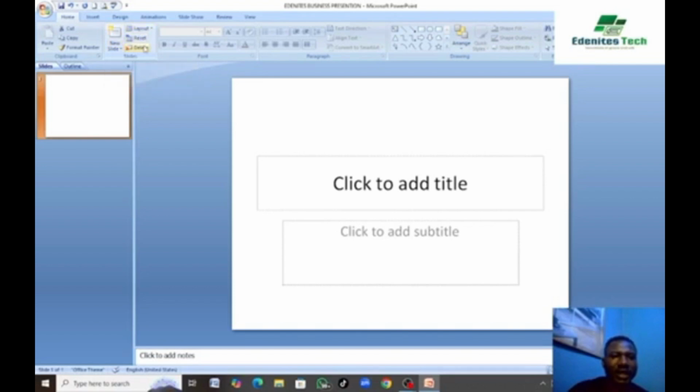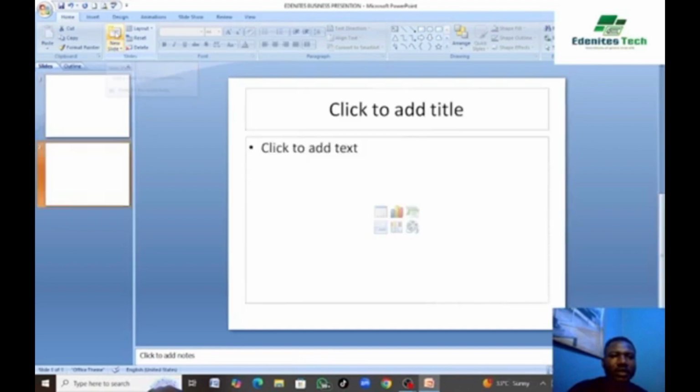Now, when you look on the slides ribbon, you will see that there is a command for new slide, layout, reset, and delete. If you want to add a new slide subsequent to these slides, you can add it automatically by clicking on this, and it has added a new slide. But for instance, you want to add a slide giving it your own layout view.